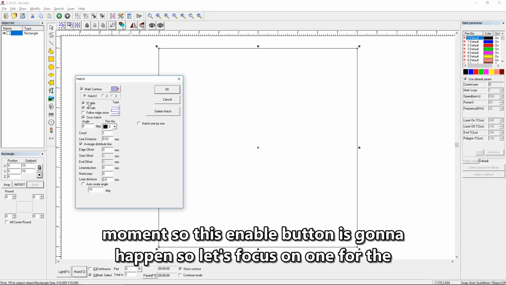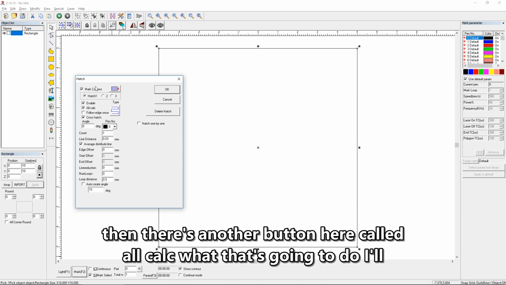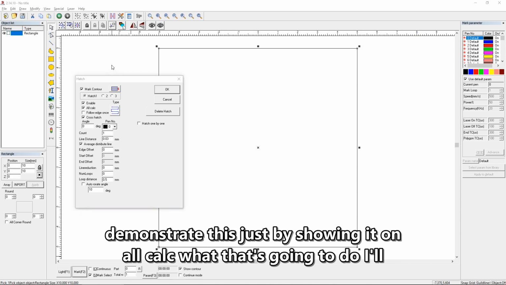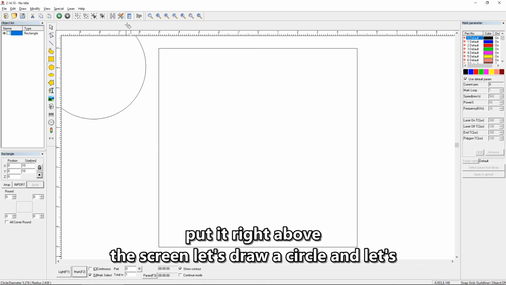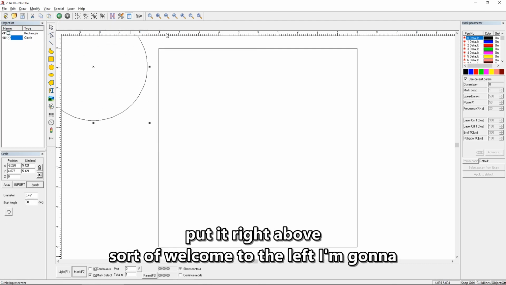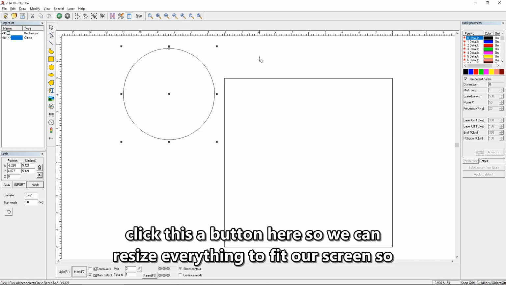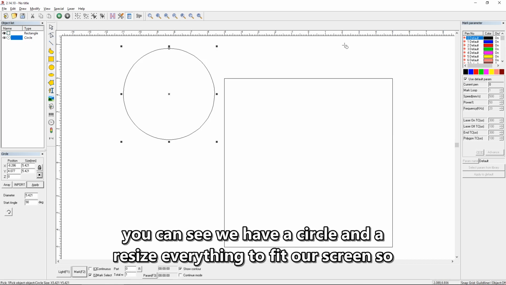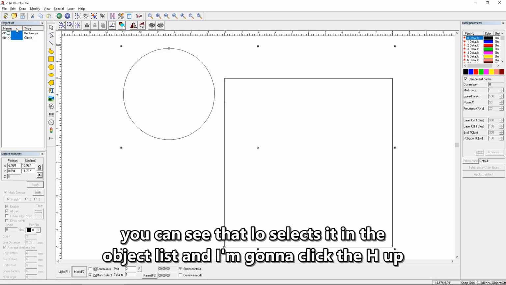This enable button says the hatch is going to happen, and then there's another option here called all calc. I'll demonstrate what that does by showing it on the screen. Let's draw a circle and put it up and to the left of the square. I'm going to click this A button here so we can resize everything to fit our screen. You can see we have a circle and a square. I'm going to select both objects, and you can see they're both selected in the object list.